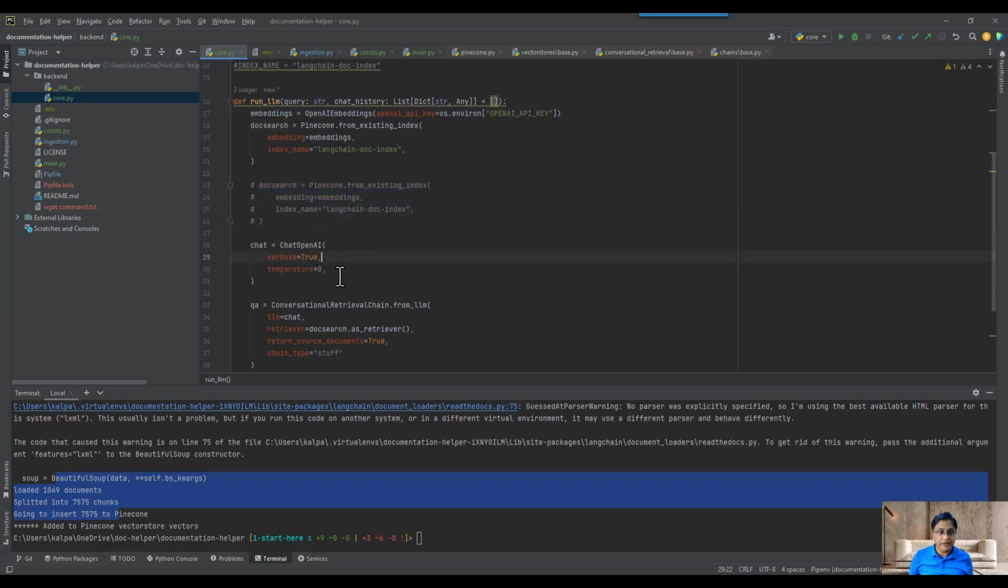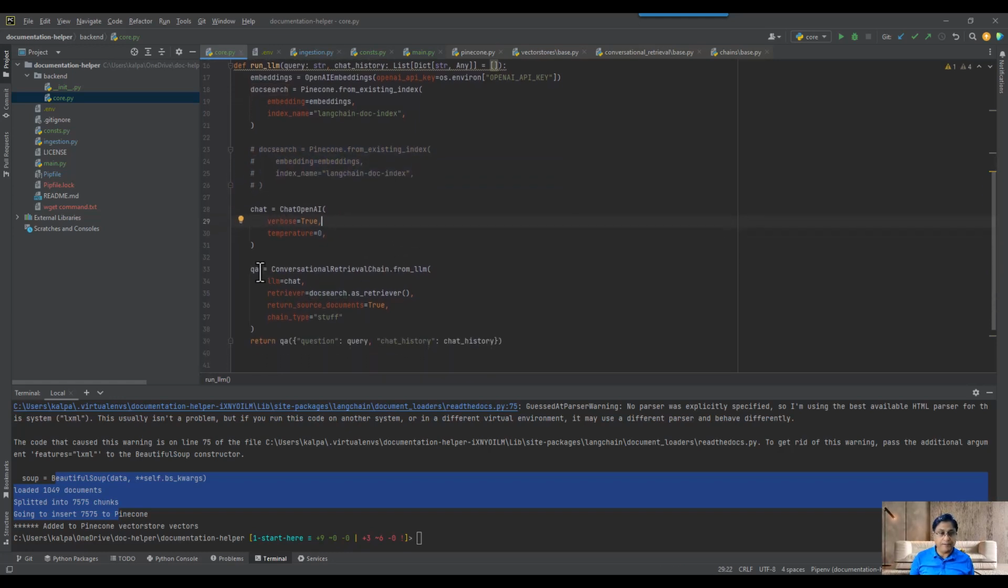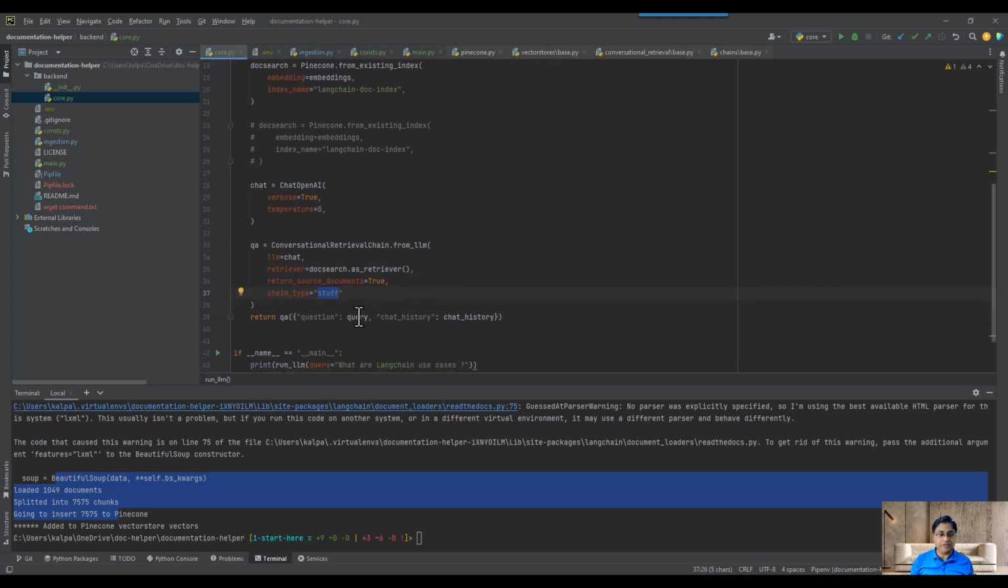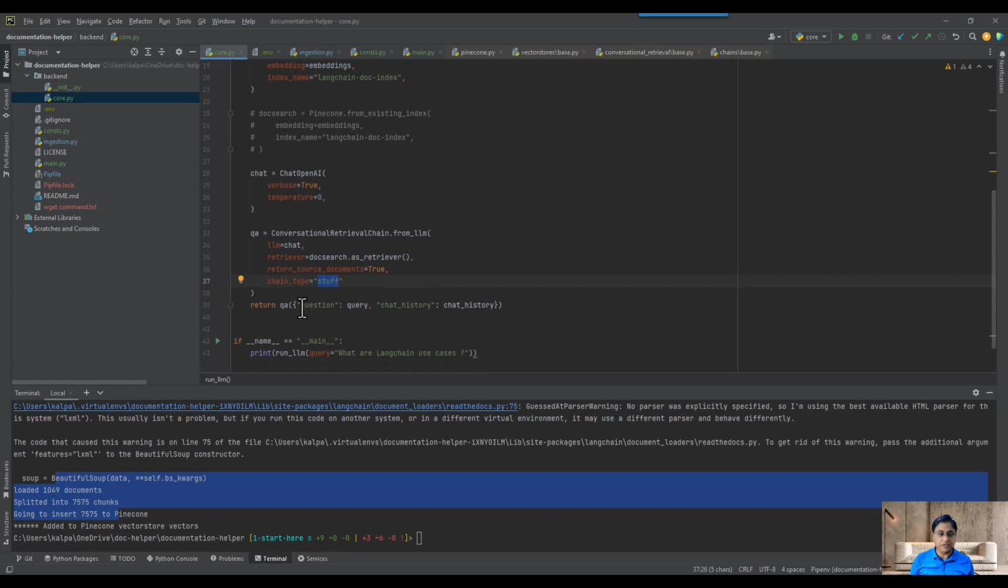And then here, this method, conversational retrieval chain from LLM, actually uses this doc search as a retriever and then returns the document, and it initializes with the stuff. Initial chain type is stuff. There are multiple chain types. You can go through the documentation of LangChain. There are multiple chain types in this method.